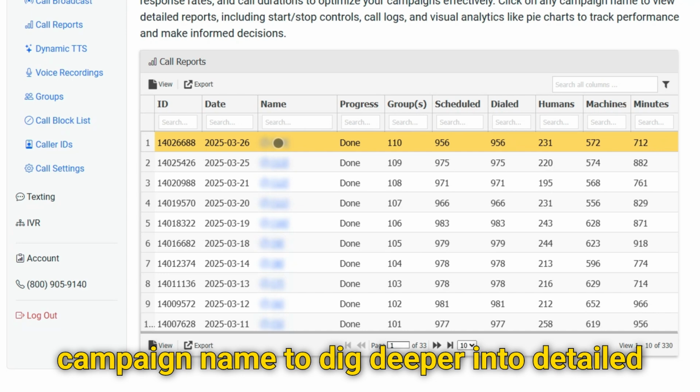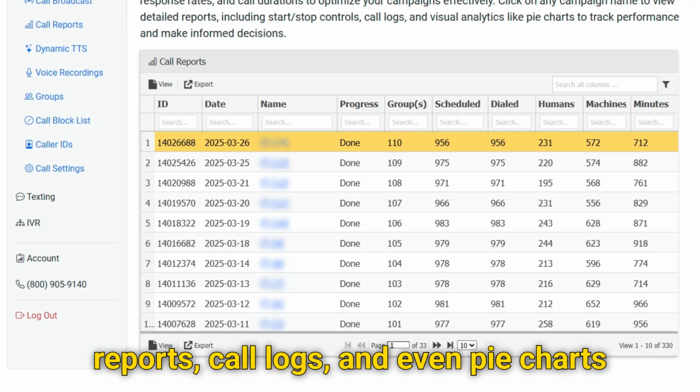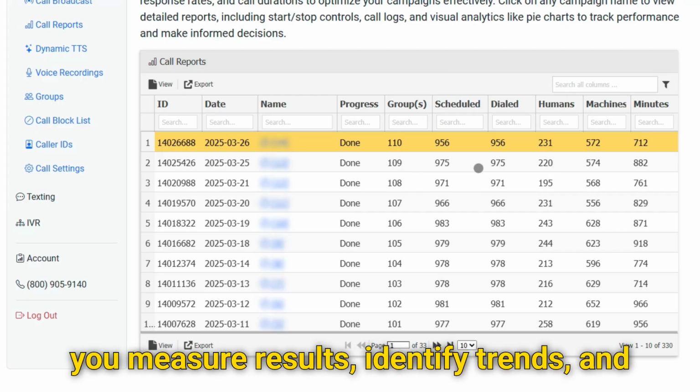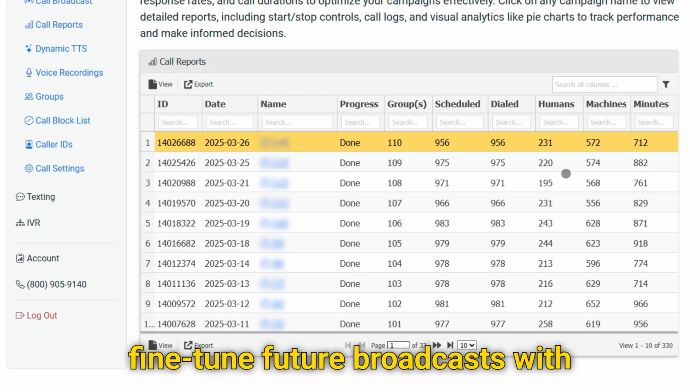Click on any campaign name to dig deeper into detailed reports, call logs, and even pie charts to visualize response rates. This helps you measure results, identify trends, and fine-tune future broadcasts with confidence.